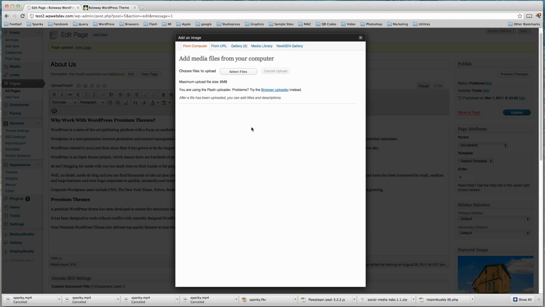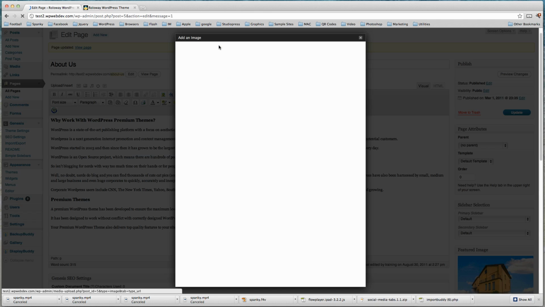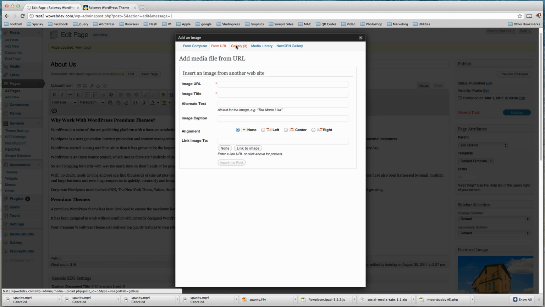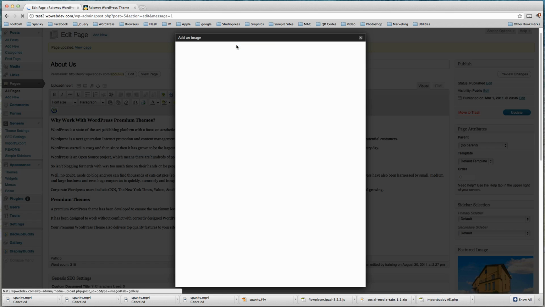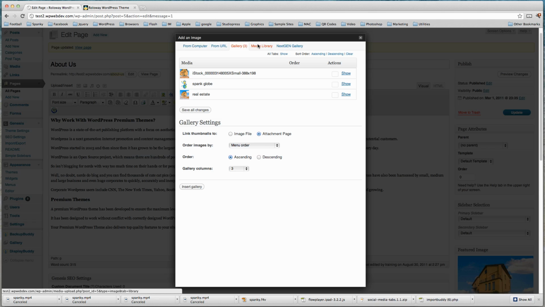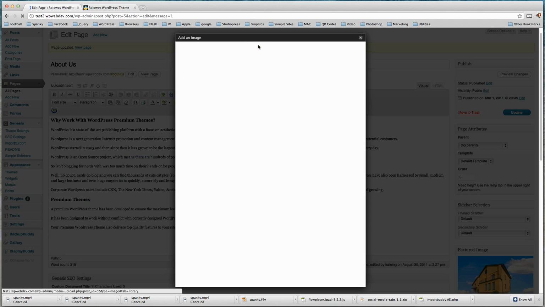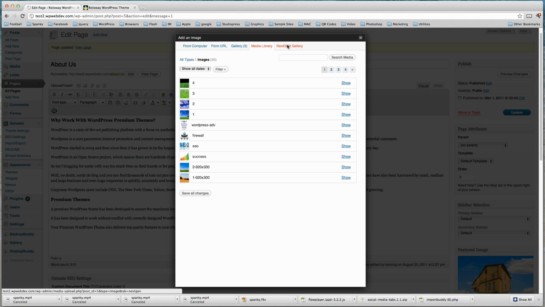options. Now we can add an image from our computer, from a URL, so from another site perhaps, or a server. From our gallery, we've got a gallery running on this site, NextGen Gallery, and that has some images. From our media library, and our media library contains all the images we've previously uploaded to this site, or as I said, from NextGen Gallery.